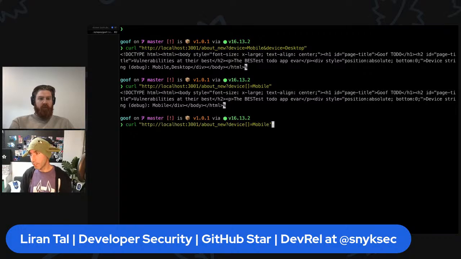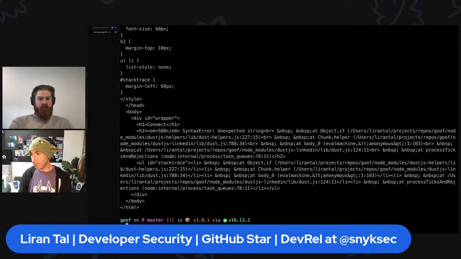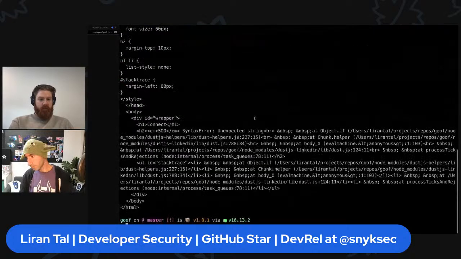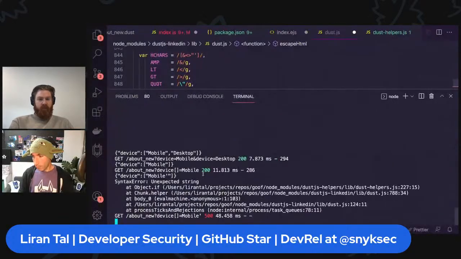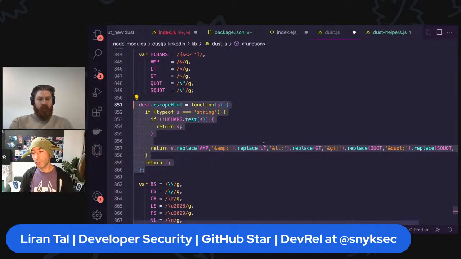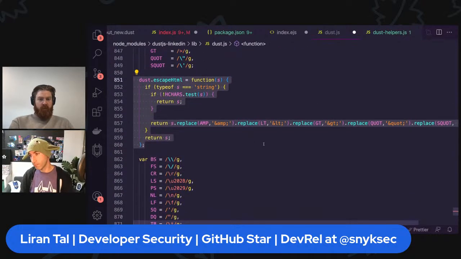But remember when I tried just a single quote before and it didn't work? Now if I add a single quote, look at that. Server error, unexpected string, things blow up, right? What's going on here? Now you can see the server erroring here. Talking about secure coding conventions, this is where the vulnerability actually lies, in this open source dependency.